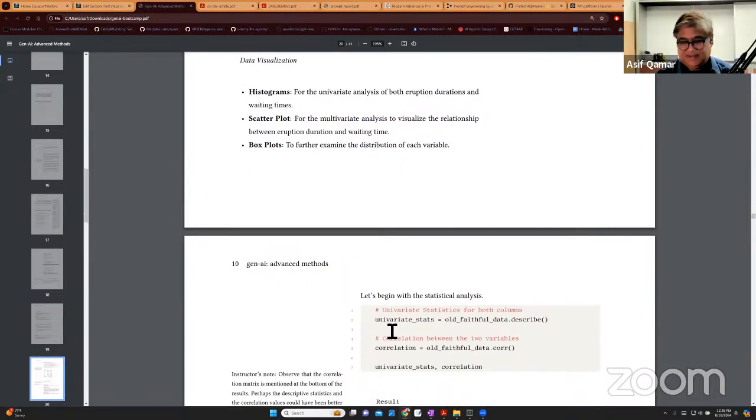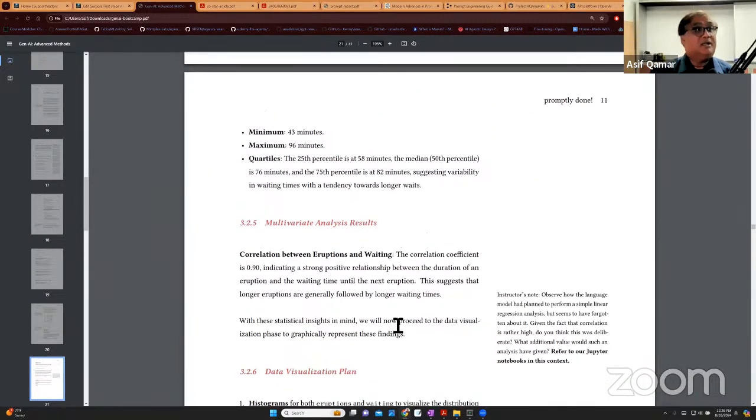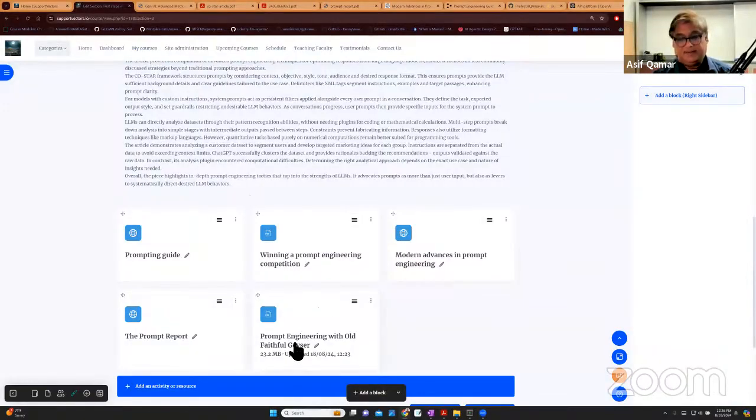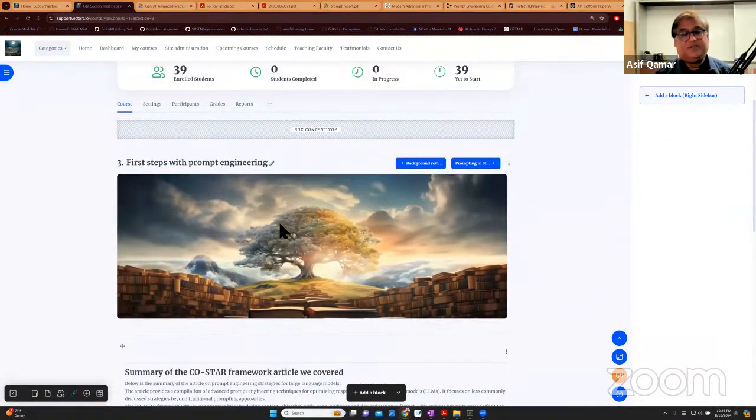And please recreate Marvin. Does it look very achievable in the next hour or two? Yeah, it's in the portal right here under the section first steps at prompt engineering.